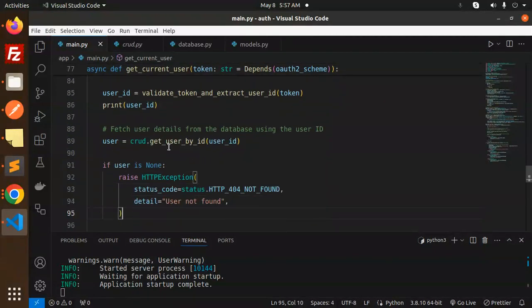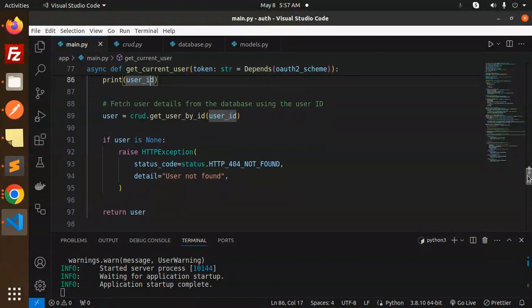So here you can see that we are fetching the one issue, that is get user by id, which fetches user details from the database using the user id. So currently we will check with that one. That part is missing only. Okay, the rest of the things are there.